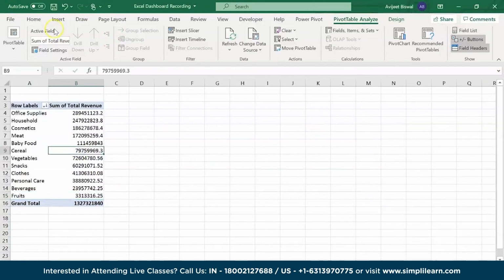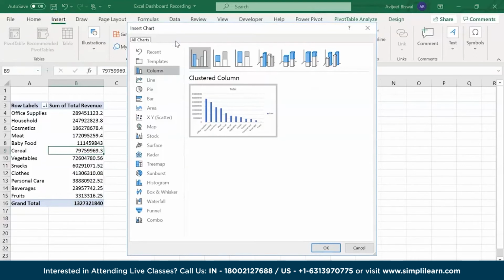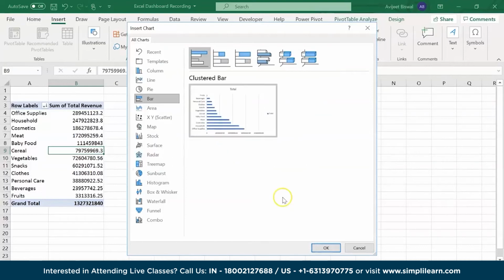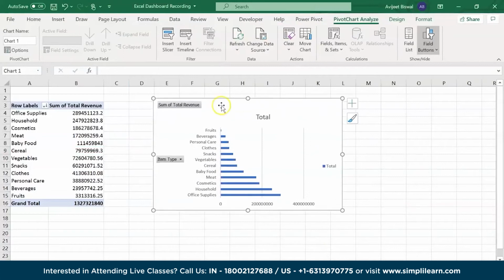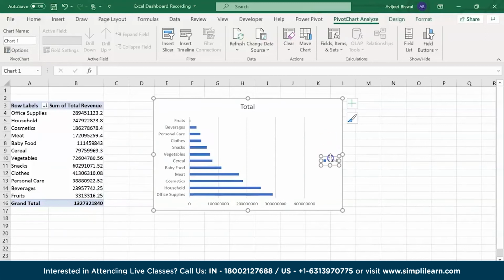I'll click on this, go to insert and select recommended charts. This time I'm going to create a bar chart. So this is how my bar chart is going to look like. I'll select OK. Alright, now let's format this chart a bit. I'll delete the field buttons and I'll delete the legend as well.